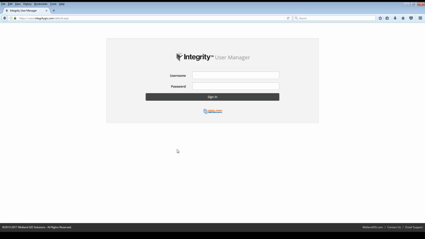This demonstration will be focusing on the Integrity User Manager. Now, this is mainly just for administrators of the GIS website that allows you to set up user accounts, usernames and passwords for different people to access and utilize your GIS website.